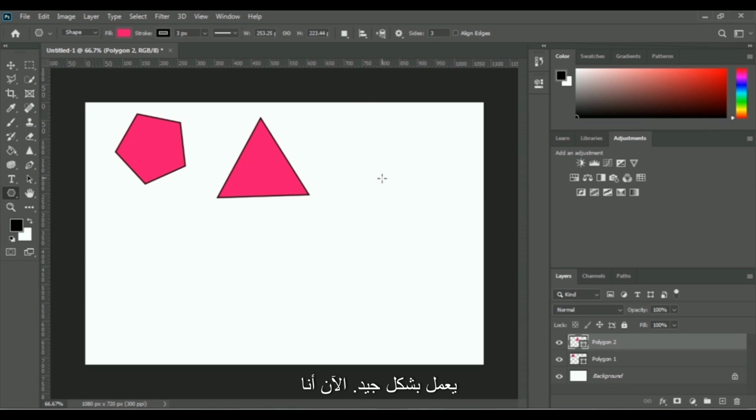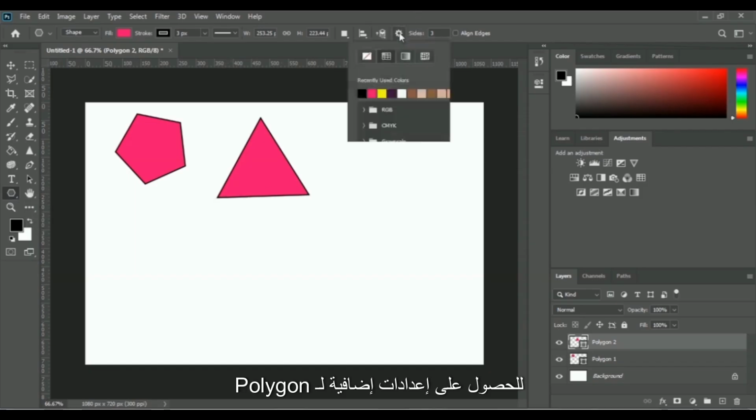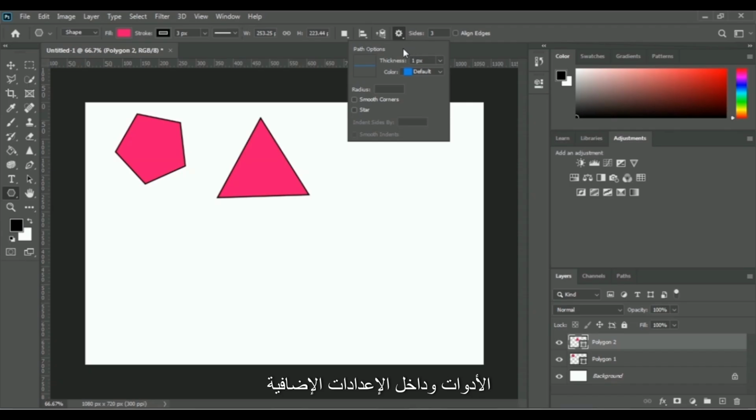Okay, right now I'm going to show you additional settings for this polygon tool, and if you want to draw a star using this polygon tool, how you will draw a star, I'm going to show you right now. Here is the option for additional settings of the polygon tool, and inside the additional settings you will get this star option. So here is the option, and let me click on this star option.